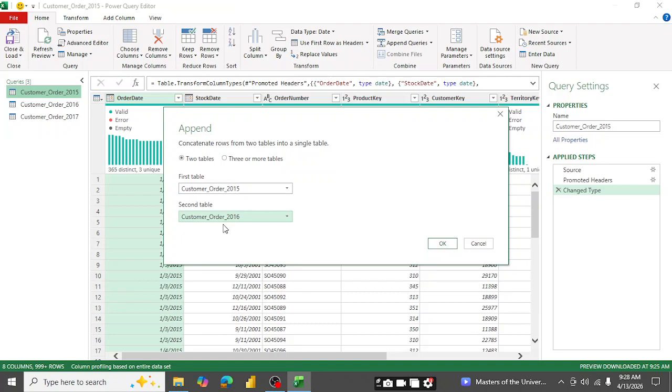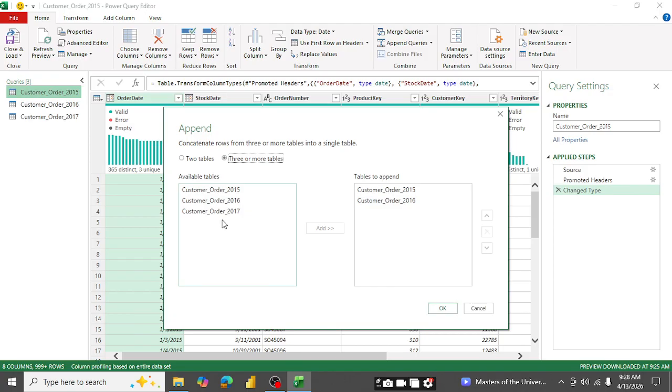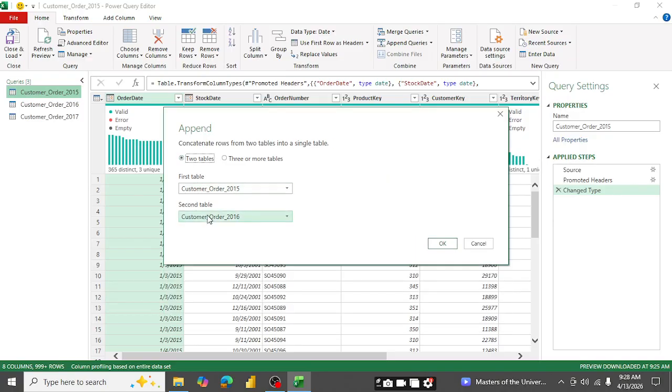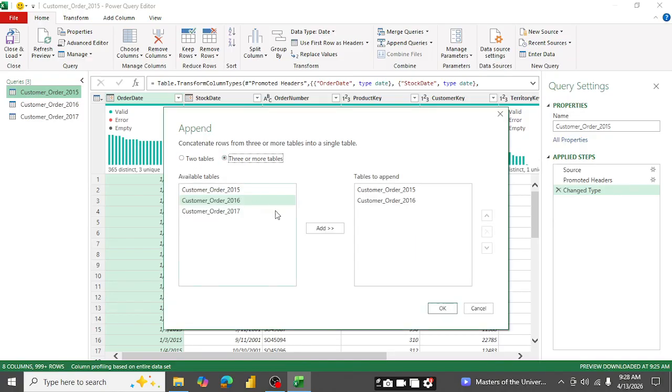As we already have three tables over here, we need to select three or more tables, because you have to work with multiple datasets in real life. 2016 has been selected. As we have already selected it from here, we don't need to select 2016 again. We just need to select customer order 2017 and add it from here.